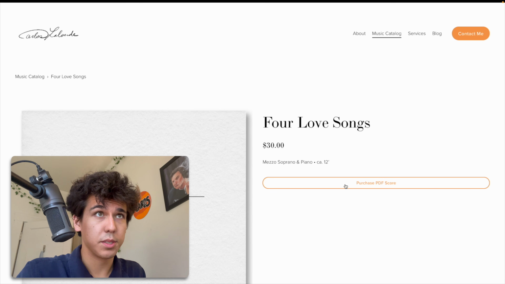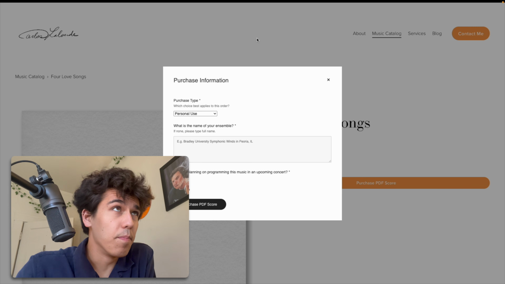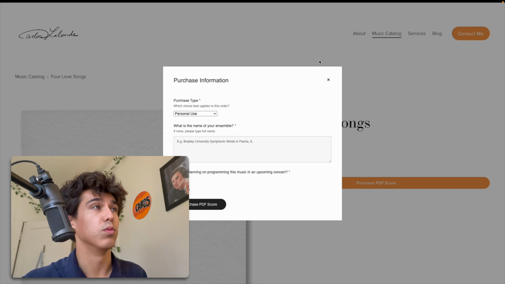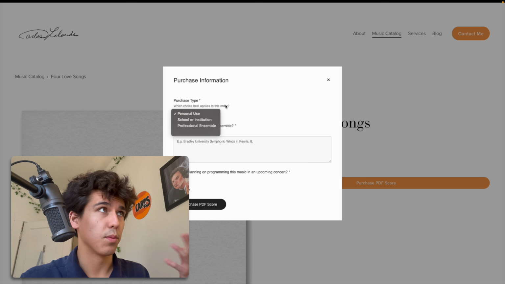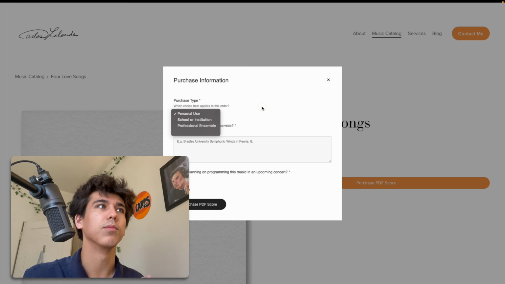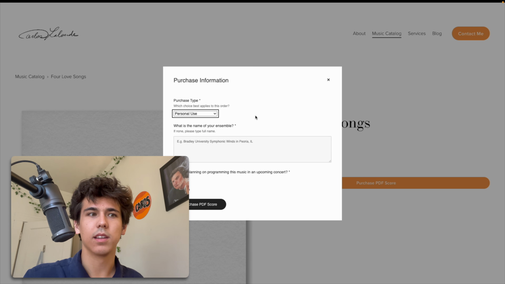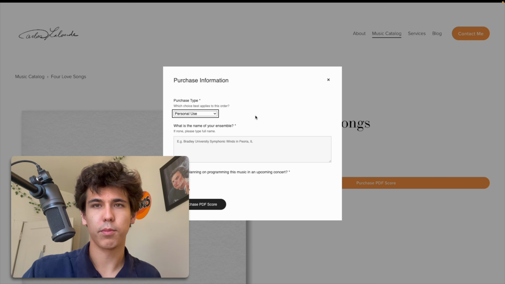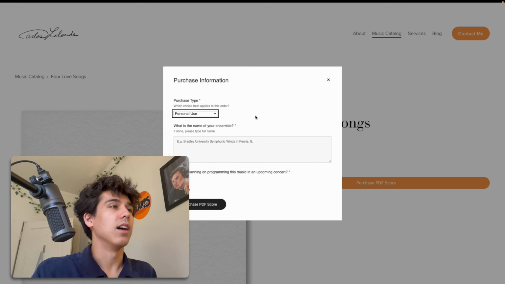So when you hit purchase PDF score, like I mentioned, I have a little intake form where it requires them to select whether it's for personal use, for school or institution, or a professional ensemble. And really what this is for is that if it's at a concert, I want to make sure that I get a copy of the program so I can get paid a residual for being in a PRO, which is a performing rights organization.